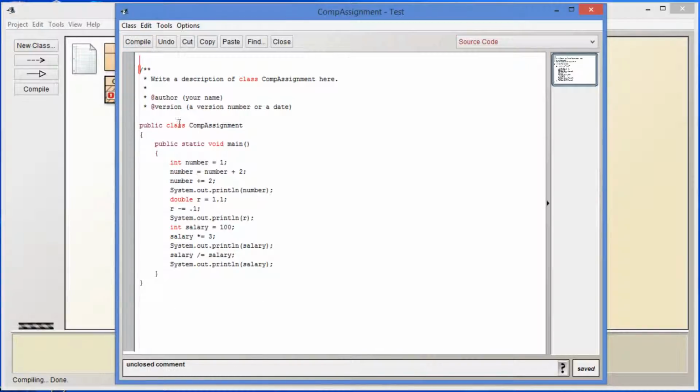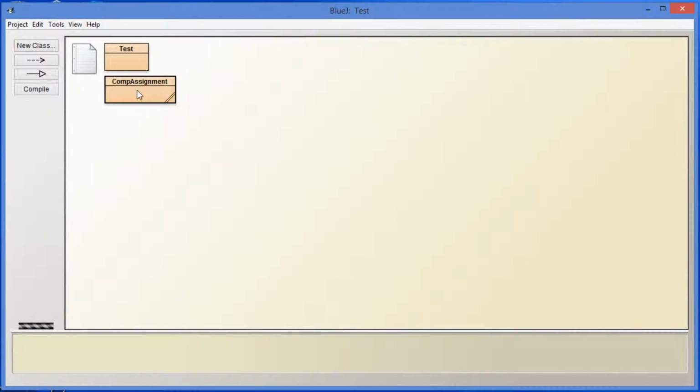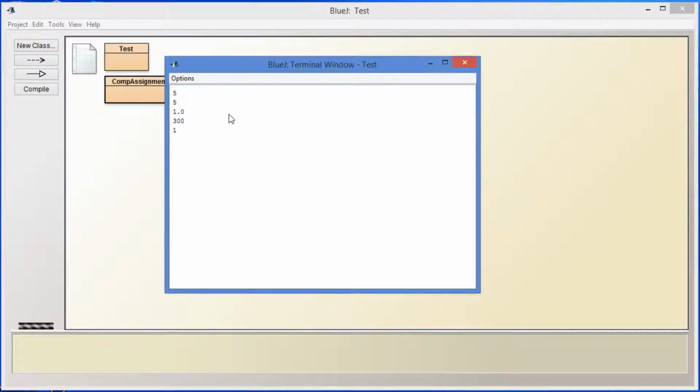It says we have an unclosed comment. Somehow we accidentally erased that. Let's try again. There we go. Close, and then execute main. And that's exactly right. We subtracted 0.1 from 1 to get 1. We multiplied 100 times 3 to get 300, and then we divided salary, which was 300, by itself to go back to 1 again. Notice the 1.0 indicates that we're working with a floating point data type, in that case double.